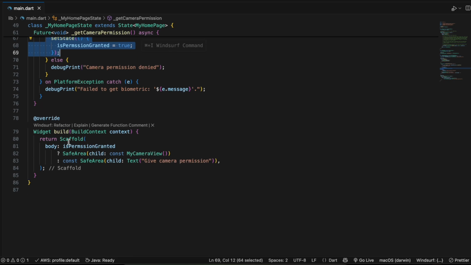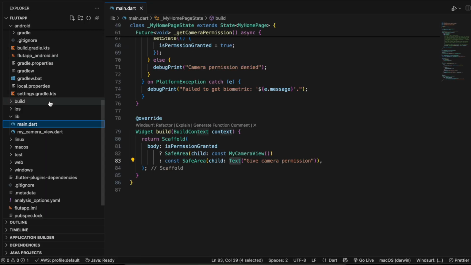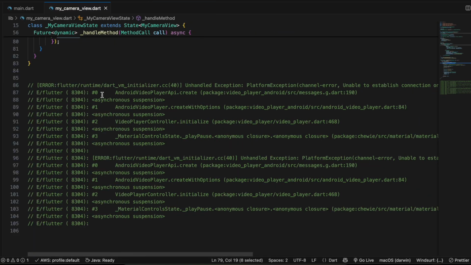Then inside the build method we just create a scaffold, and if permission is granted, then we create a SafeArea passing our camera view, else we just display a text saying give camera permission. Then we need to go to my camera_view.dart file.